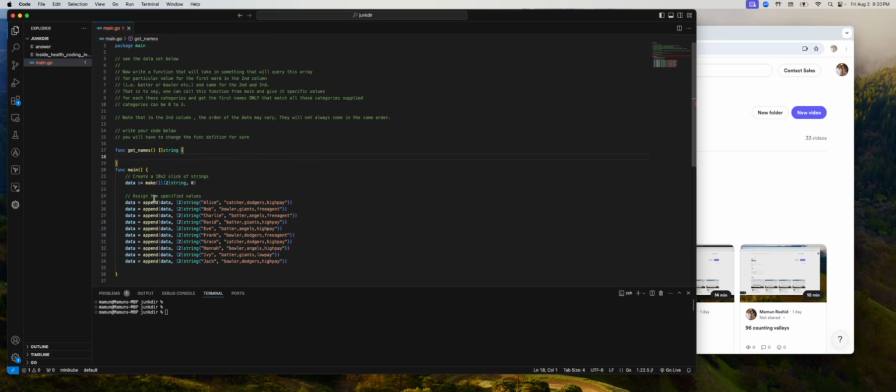First of all, you're given this data set. It's a 10 by 2 array or slice, and it has on the first column just first names. On the second column, it has a free form string that has multiple words in it. For example, it has the type of the player. It could be catcher, bowler, whatever, and then which team they're on, and whether they're high pay, low pay, or free agent. And again, it can be anything.